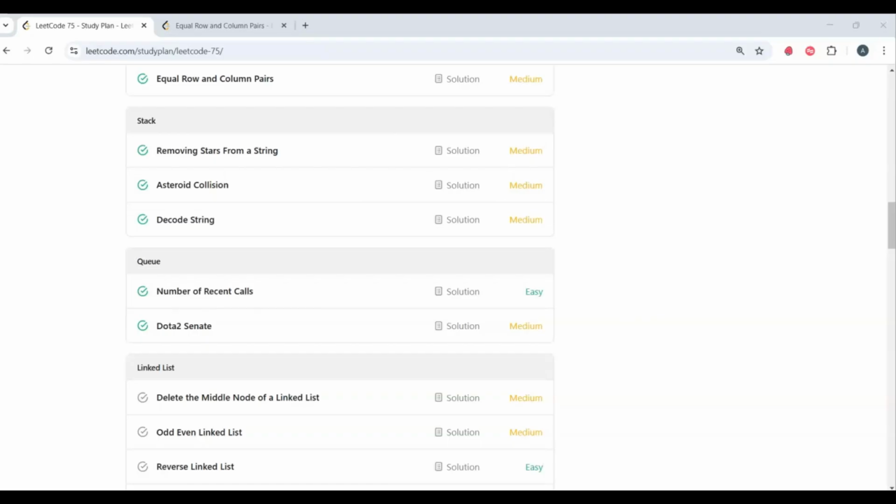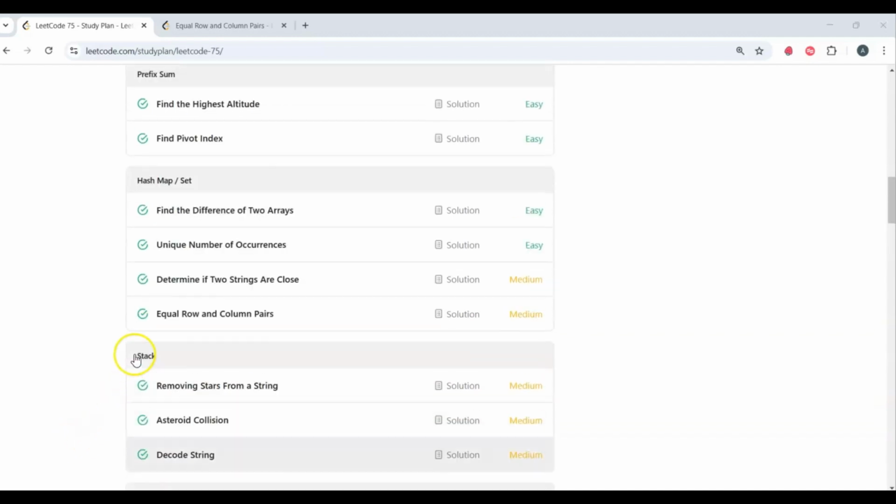Today is day 23 of solving the LeetCode 75 challenge. And this is the last problem from the topic hash map or set, that is Equal Row and Column Pairs.